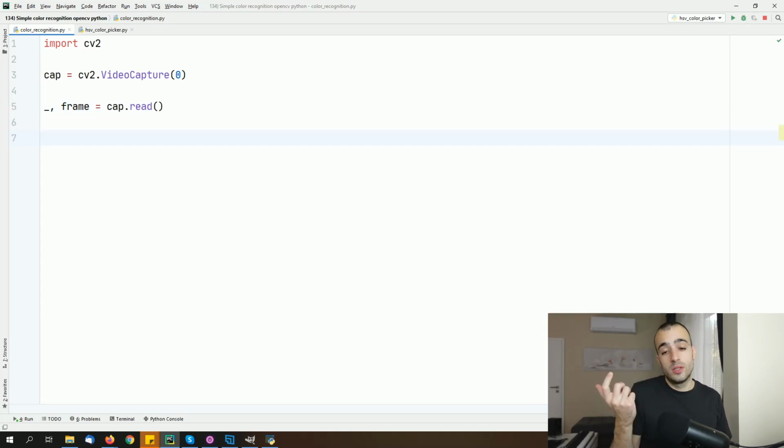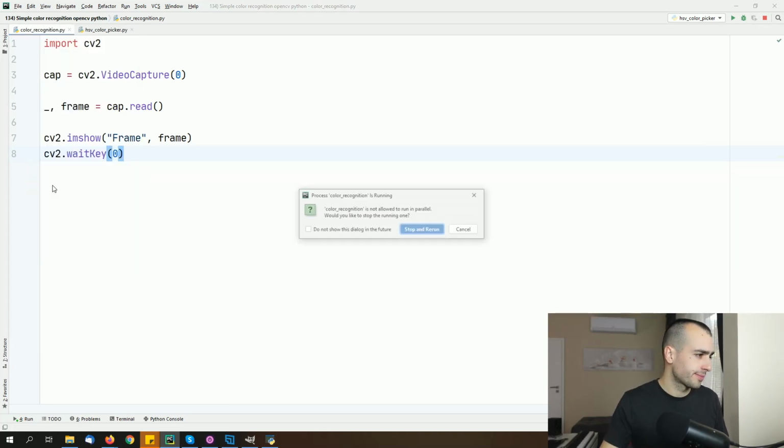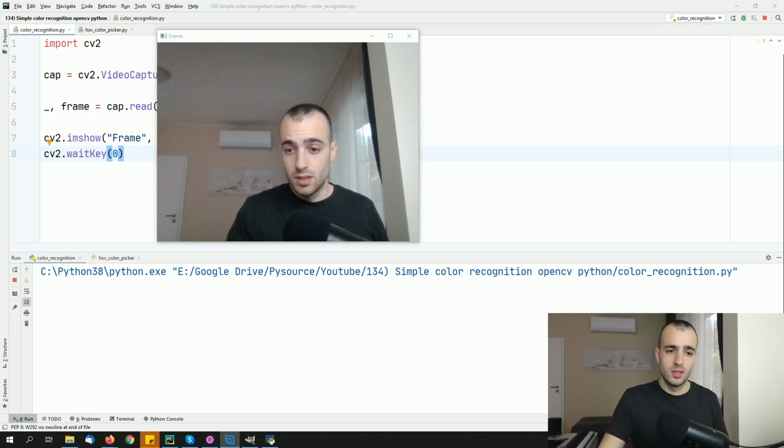Once we get the frame, we need to show it on the screen if we want to see it. So cv2.imshow, frame, and then frame. So what do we want to display? We want to display frame, like this. And now a waitKey event to keep the image on hold: cv2.waitKey(0), and let's run this one. Let's stop and rerun. Right now we got a frame, so we are already at the beginning, a good step.